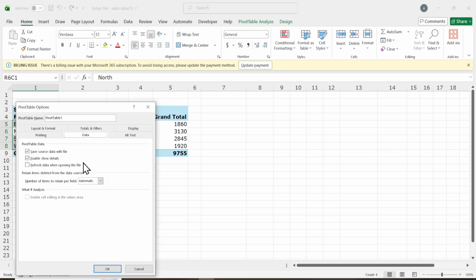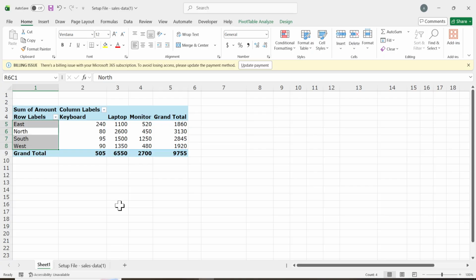At the top of this dialog, you'll see several tabs. Click the Data tab. Inside the Data tab, find the checkbox labeled Refresh Data when opening the file and tick it. Once that box is checked, click OK to close the dialog. From this point on, every time anyone opens this workbook, the pivot will refresh automatically before the sheet is displayed.